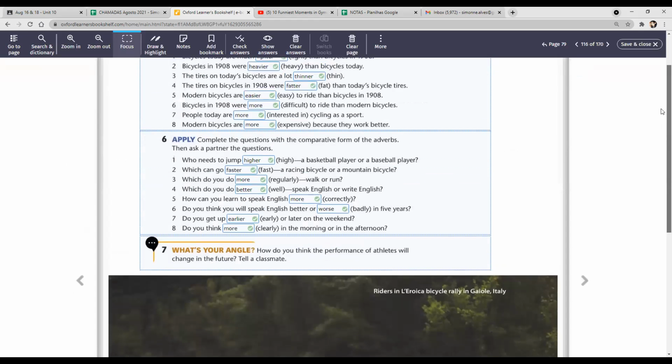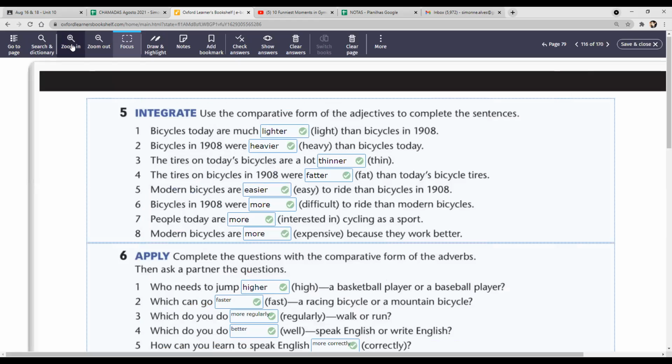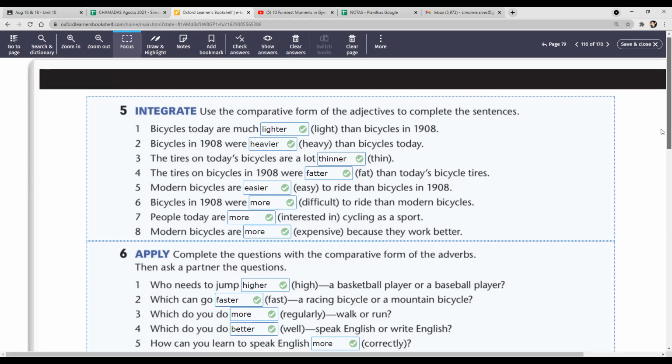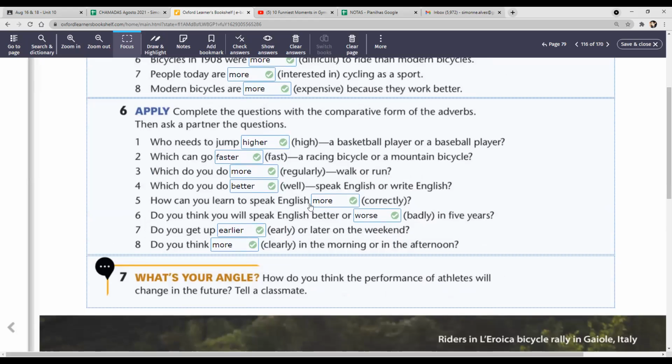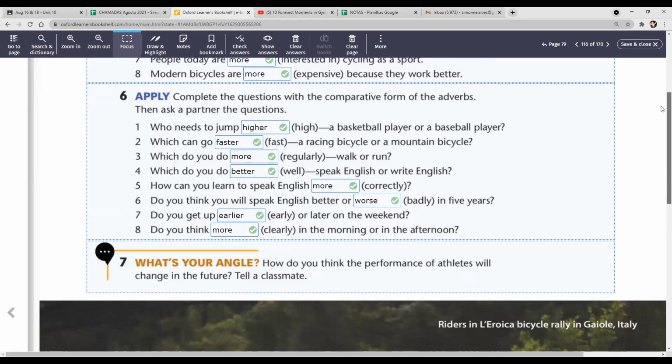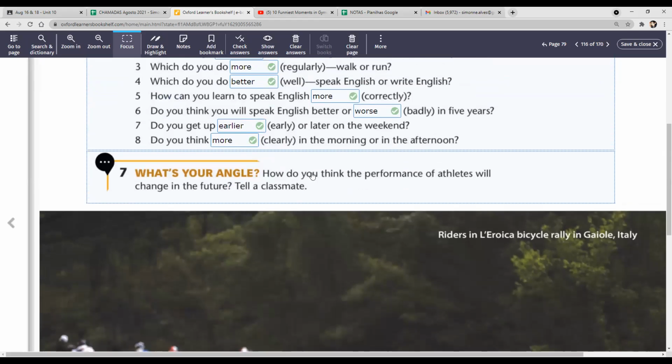All right. Great, people. So you see, we can have comparatives using adjectives, and we can also have comparatives using adverbs, okay? The rule is the same, right? Now, let's see the final question.